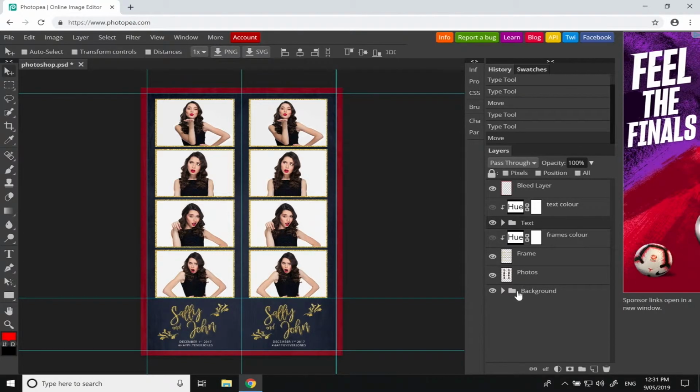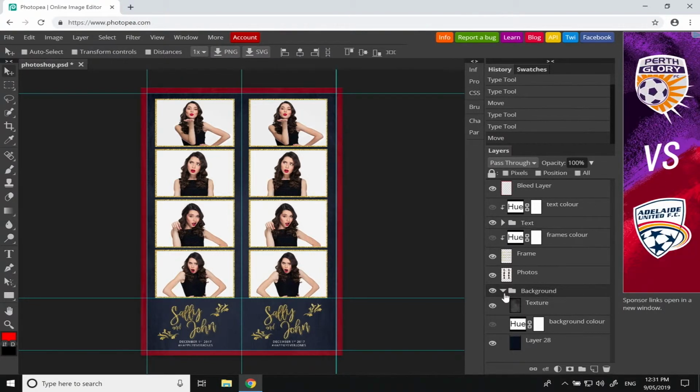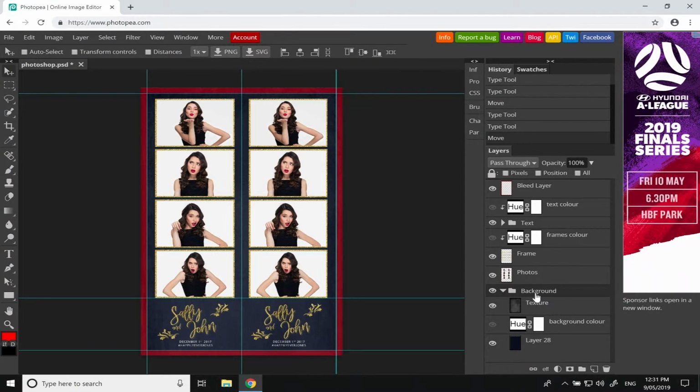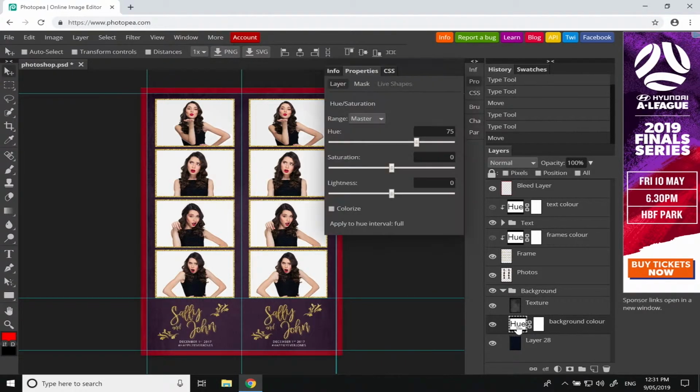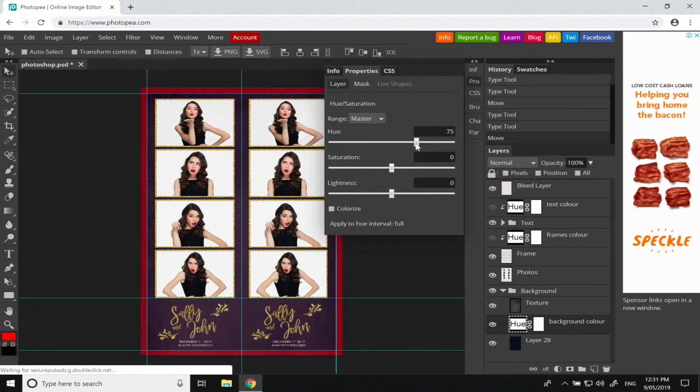Now finally, we just want to change the background color. So expand the background folder in the Layers menu, highlight the Hue folder so it's visible by clicking on the eye icon. Double click where it says hue, and this will give you a pop-up window. There's a hue slider here, and this is the one you can slide to adjust the color of the background.